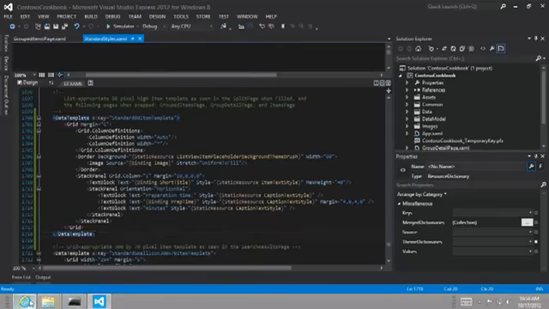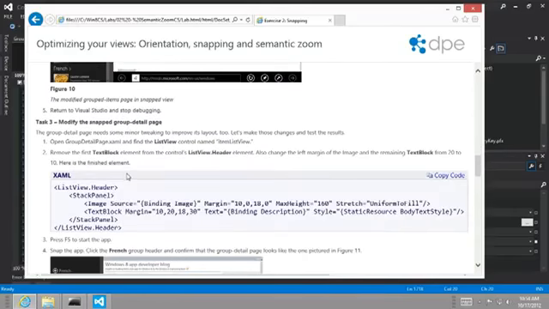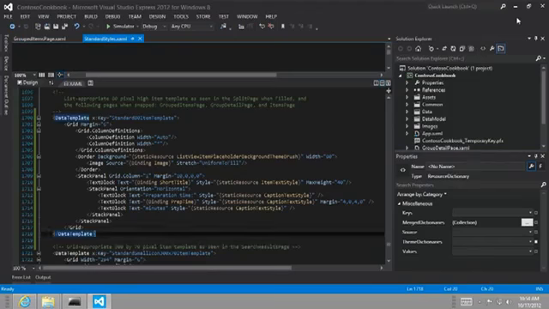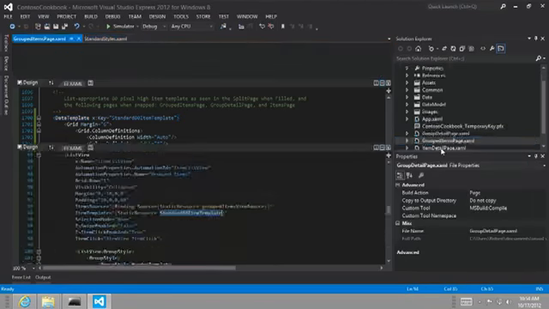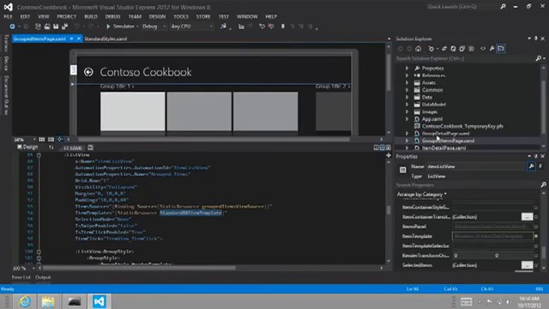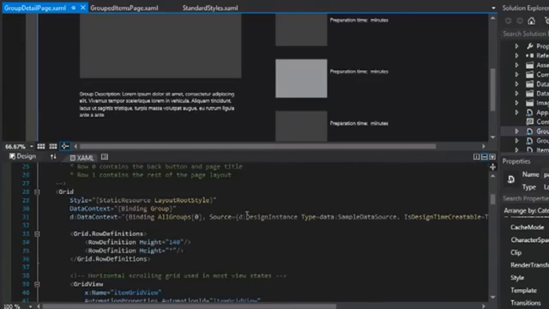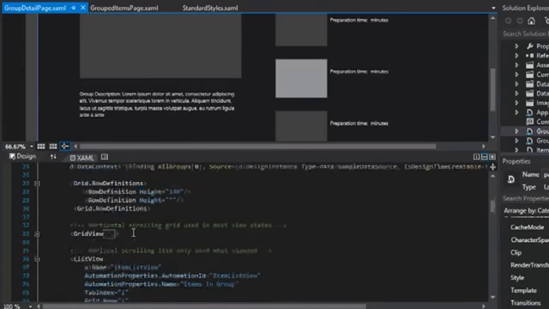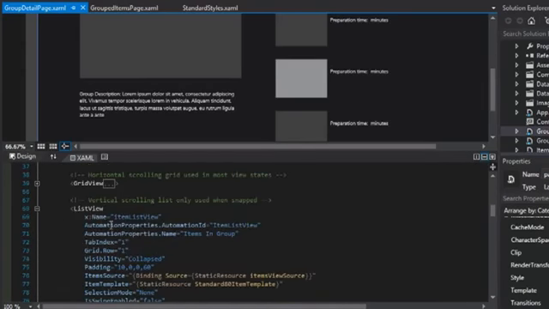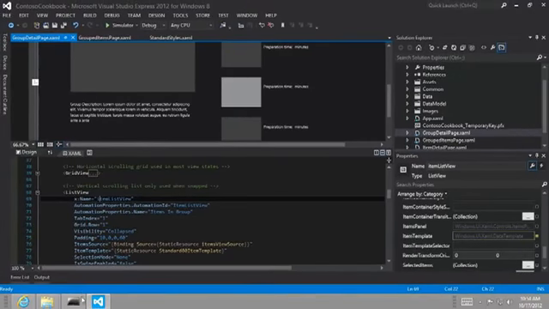Now let's move on to step number 3. Modify the snapped group detail page. And so here we want to find the list view that's named item list view. So let's start there. Group detail page. Here we go. Whoops, group detail page. There we go. And we're looking for that. Let's roll up the grid view here. The list view that's called item list view.